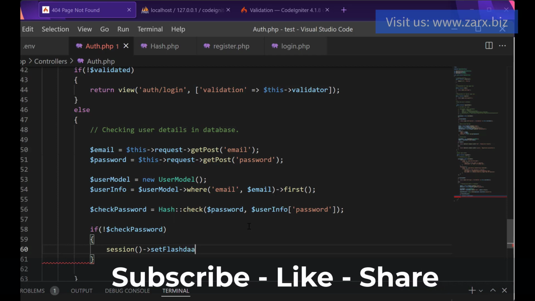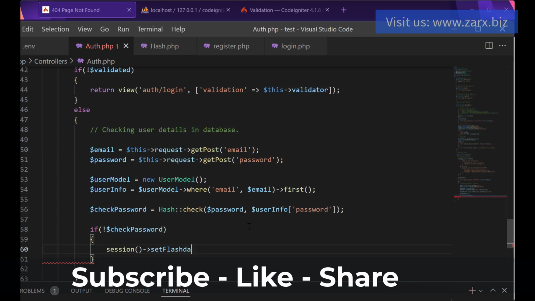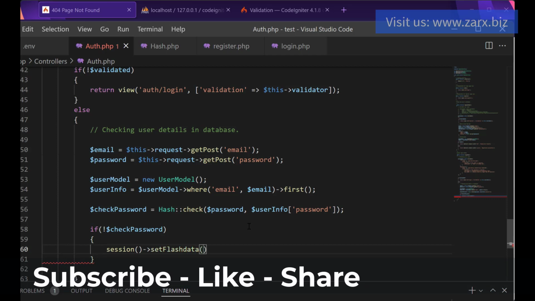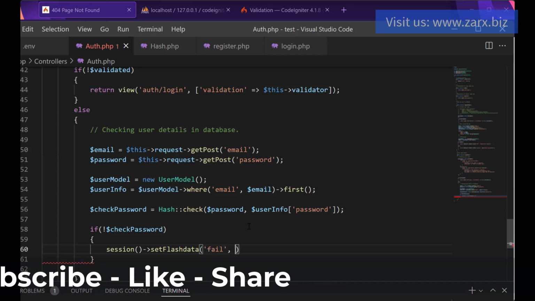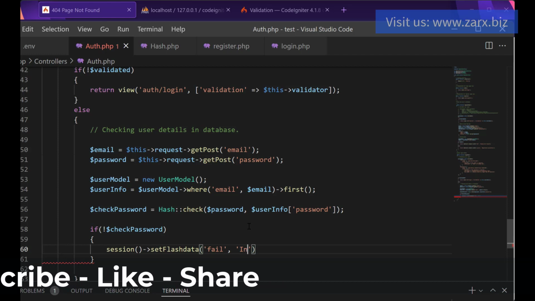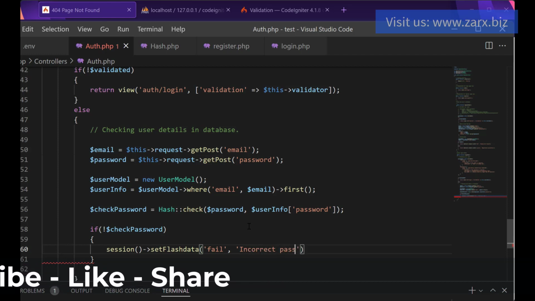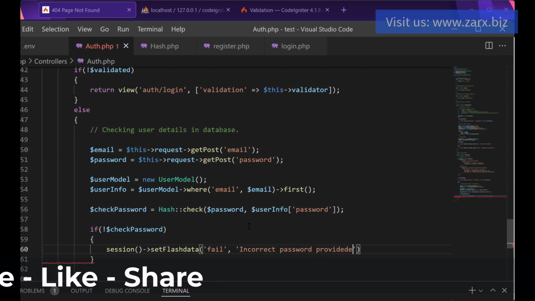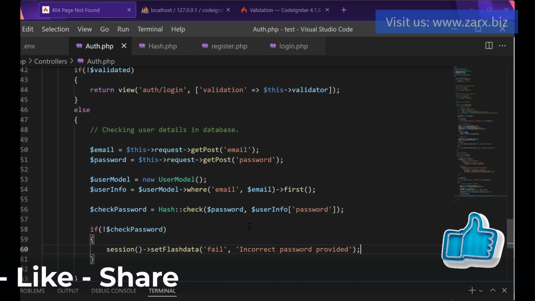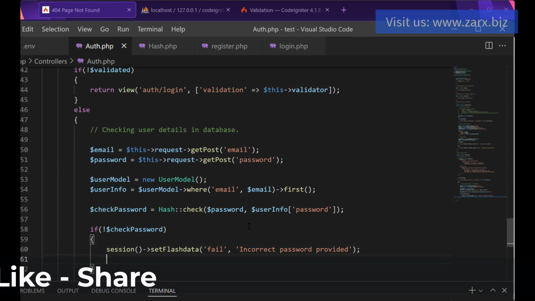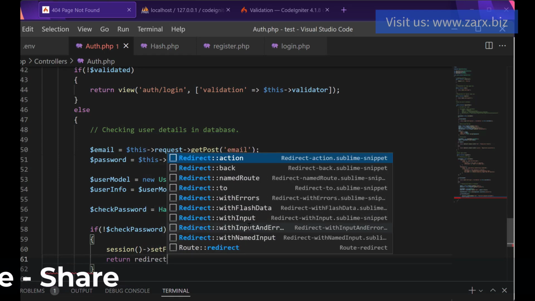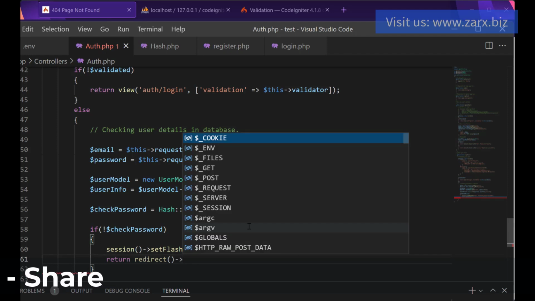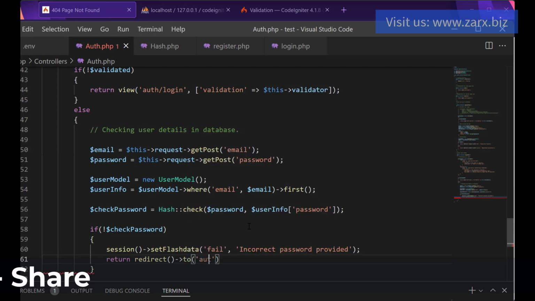Actually these small in this data, and then what are we going to pass in this? We're going to say fail, because we have fail and success message set there, and we're going to say incorrect password provided. Alright, so it should work just fine, and we want to say here return redirect to auth, which is a login page. That's it.